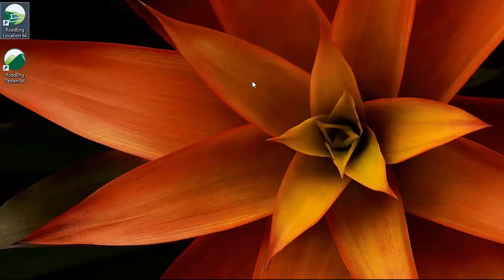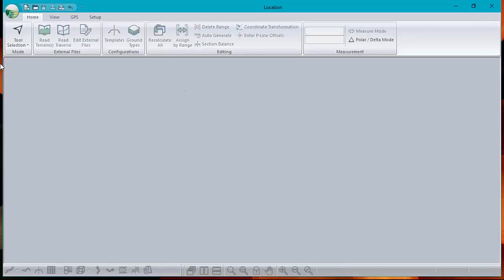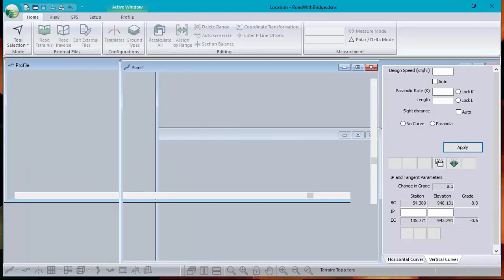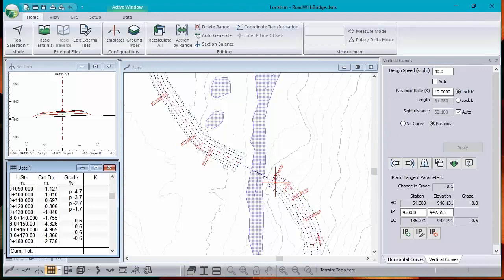I'm going to start off by opening up our Location module. And now I've already created this road design. So let me just open it in the middle here. But as Farshid mentioned, we're working with LiDAR data this time. So the survey in the background is some LiDAR data kindly provided by the Ministry of Forests, Lands and Range here in BC.